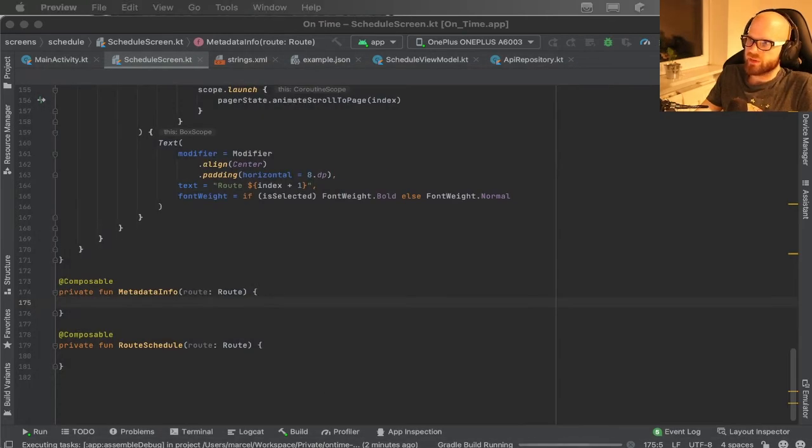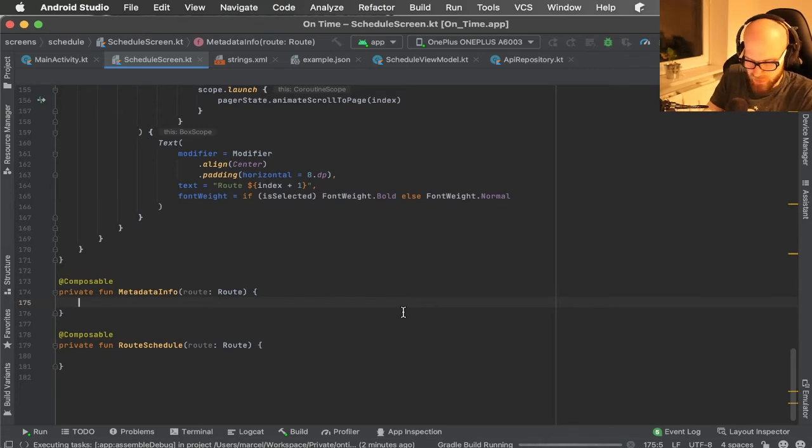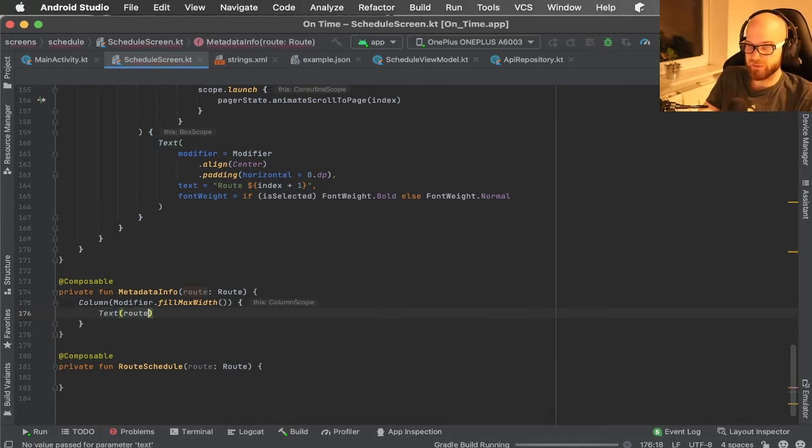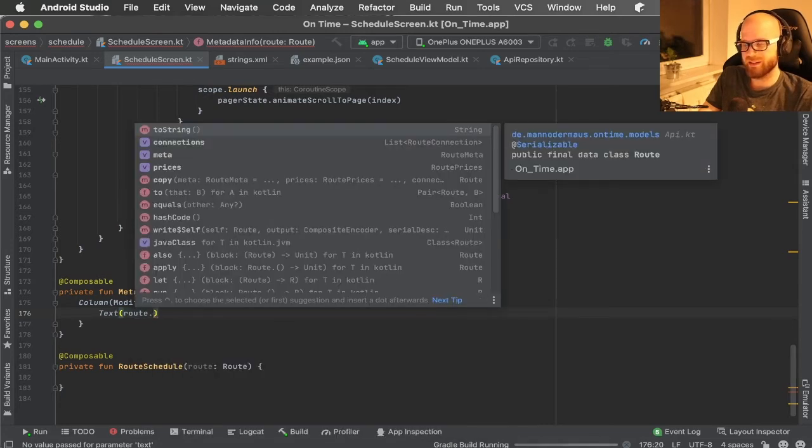So I'm gonna move this over here and then let's just put this into a column. It's gonna fill the entire width. And inside we have some data. And this is what's gonna benefit heavily from me actually building a design for this, because now I'm basically just going to put text on here, not really style it, but that's gonna come at a later point.